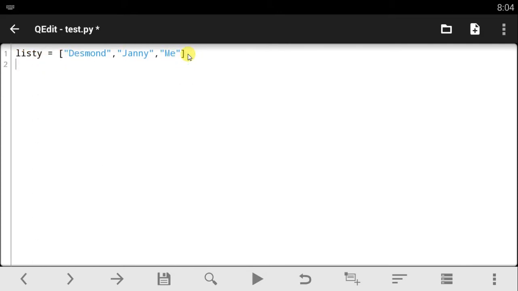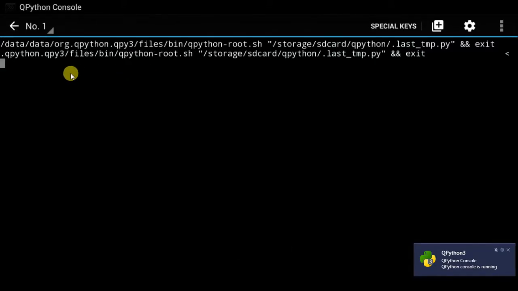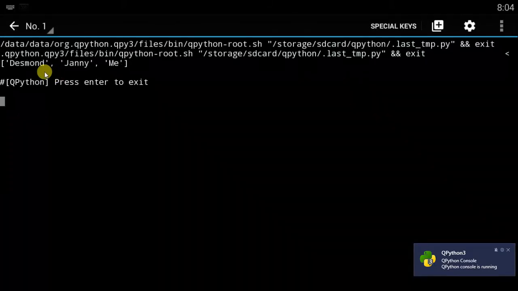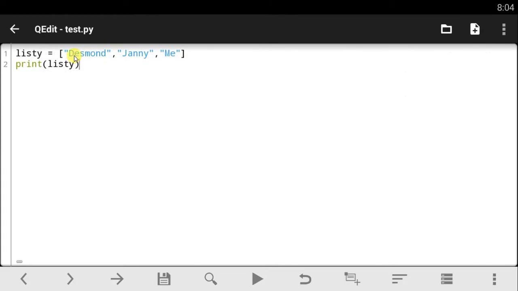So once I have created my list, I can now print out my list by saying print listy, and then I'll close my parenthesis. Now when I save this and run it, notice it prints out these 3 data types for me, 3 strings: TechMond, Jenny, me. Fine, that's good. Now Python essentially tells you that I have made a list, and in Python you start counting numbers from 0, not 1. So this position here is 0, this is 1, and this is 2.